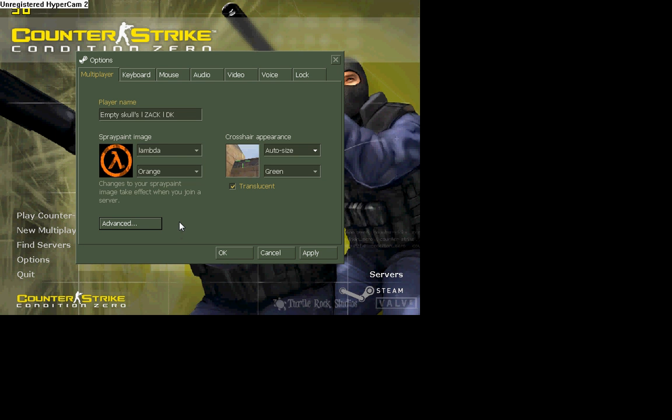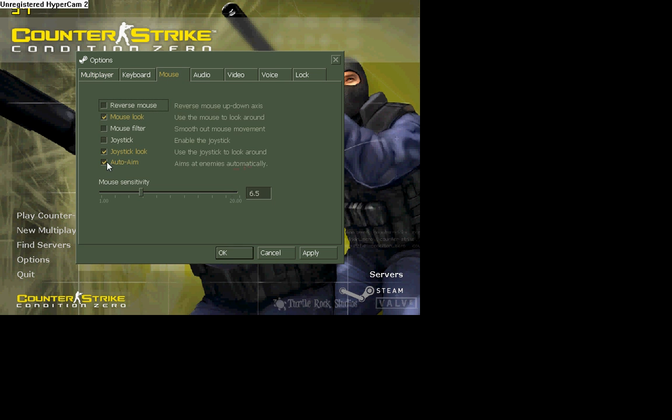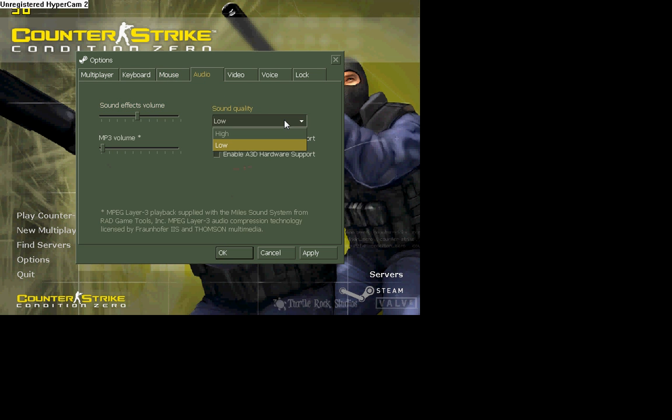Hi, today I'm going to show you how to get more respected in Counter-Strike and get a better aim. Select small in crosshair size. Disable translucent. Go to mouse. Disable auto aim. Go to audio. Select high sound quality, then you can hear if people walk behind you.